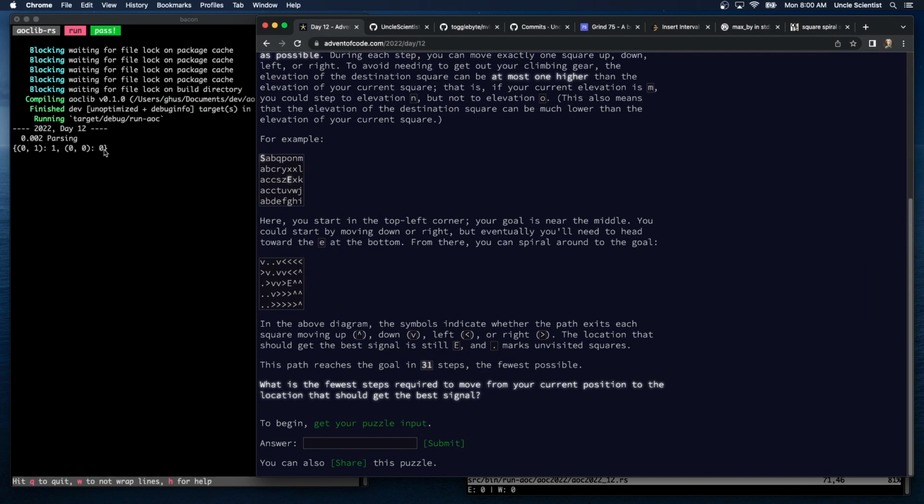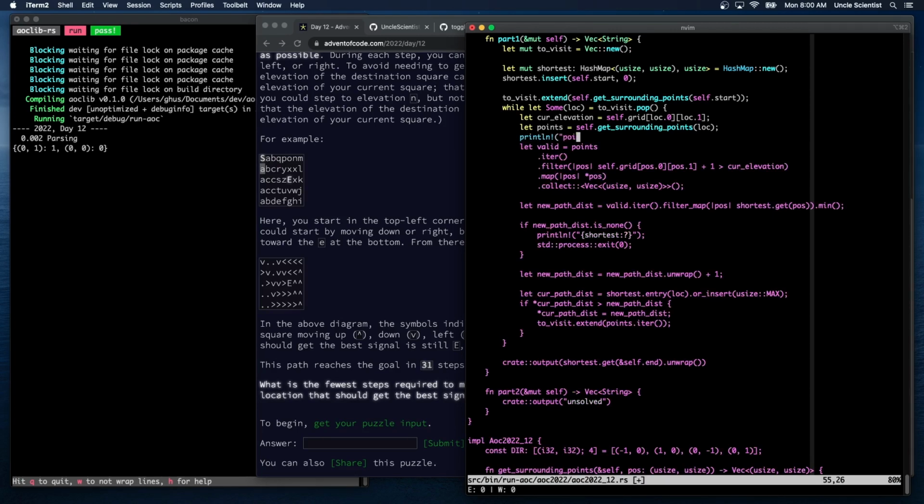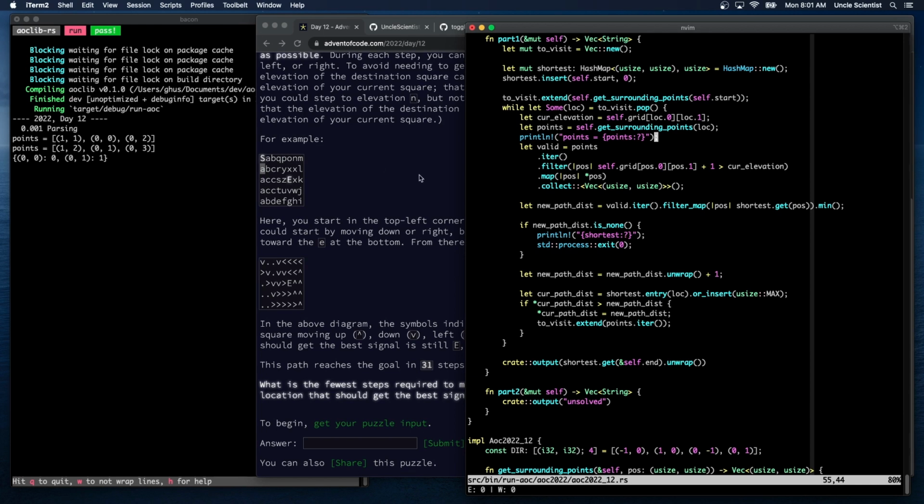So we got 0, 0 has a distance of 0. 0, 1 has a distance of 1, but for some reason it's not looking down here. Do we have invalid points here? Println points equals points. Oops. What do we got? Come on. Okay, so it's searching a couple of times. The first time we're going through, we see 1, 1, 0, 0, and 0, 2. Right, we should say what we're starting from at lock, that way we can see what we're doing.